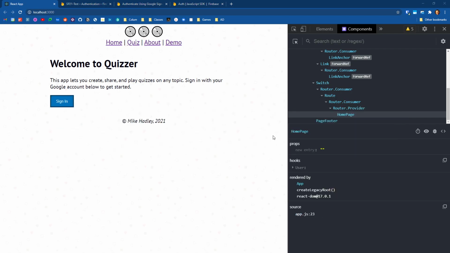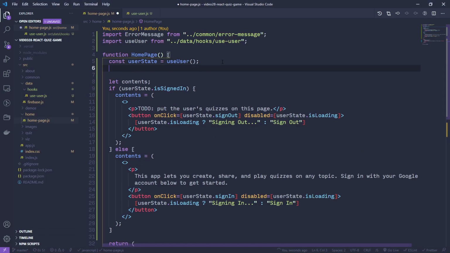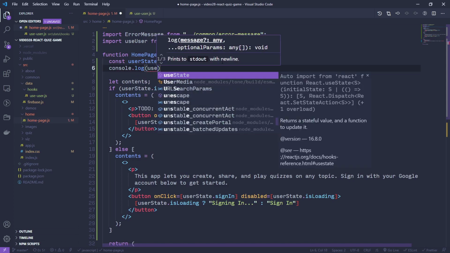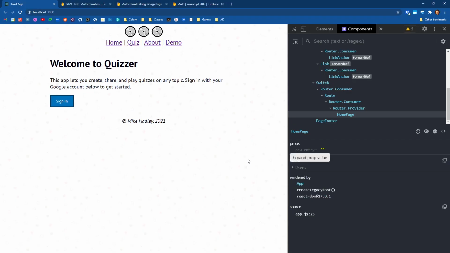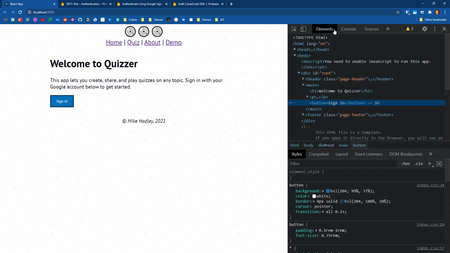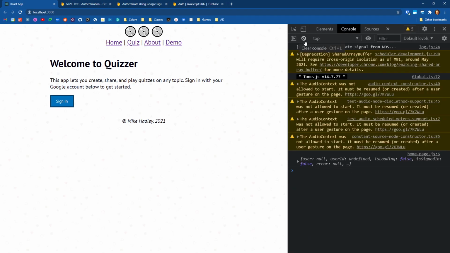I think what I want to do is let's print out user state here. So anytime this re-renders, which can be triggered by our use user hook, we will see the latest version of our user state as the application's running. So this will help for debugging purposes. It'll also help us just understand what's going on here.